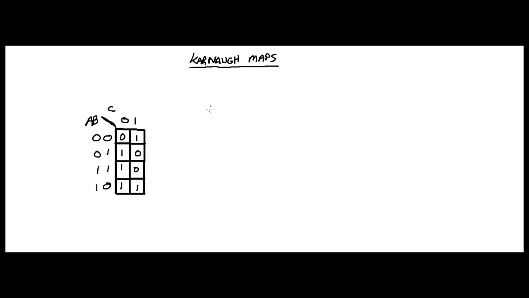Now, if you recall what we did before, we always grouped the ones. And when you're grouping the ones, that's using the SOP method, right? Sum of products. We talked about that. Now, if you group the zeros, you're going to use the POS method, product of sums.